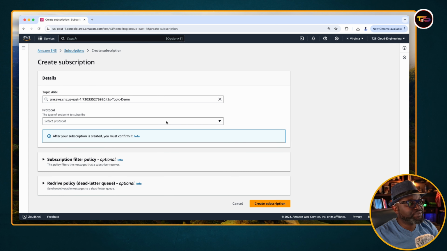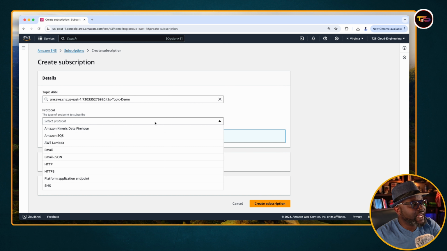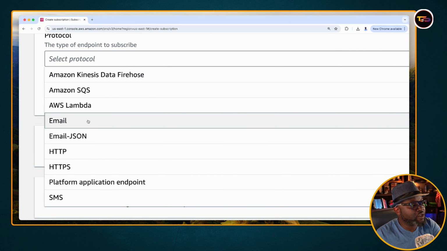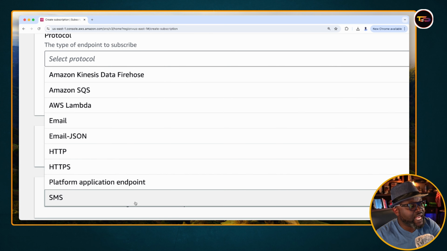And click here. You're going to have to select first your topic, and here I happen to have two, so I'll select this one here. And next, you select the protocol. What protocol do you want to use? Do you want to use an email? Do you want to use an SMS? Let's do email here. So we're going to use email.